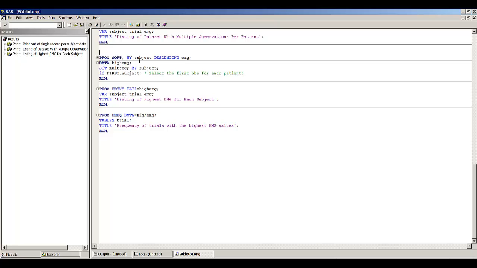I sorted this data first by subject and within subject by descending EMG values. So the largest EMG value was first. And then I used the first dot statement to just keep only the first observation per subject. And the first observation was the observation which had the largest EMG value. And then the last thing I'm going to do is a frequency of trials with the highest EMG values. So I'm going to do a proc freq using my data set high EMG, and I'm going to do a tables of just trial.